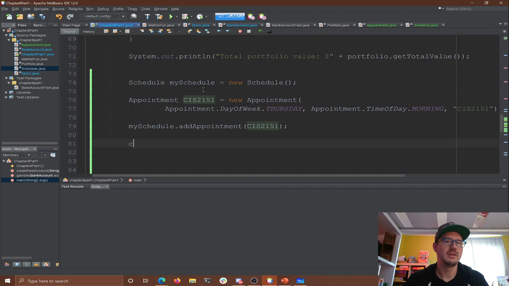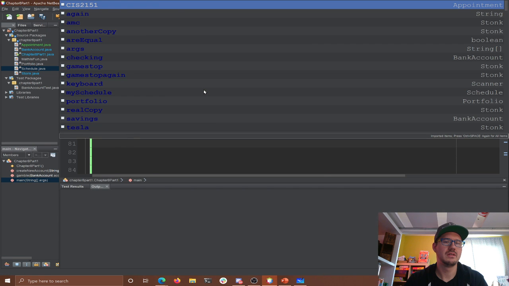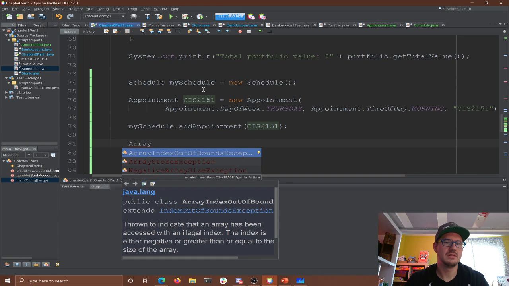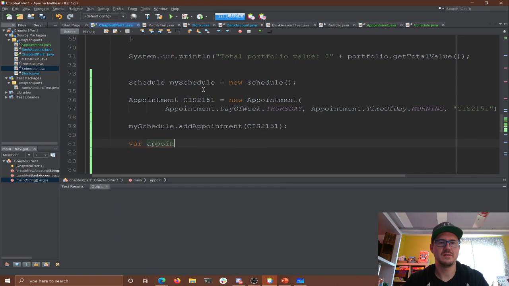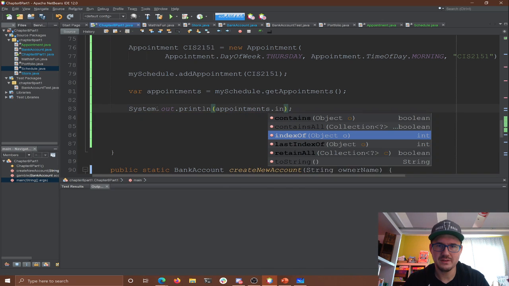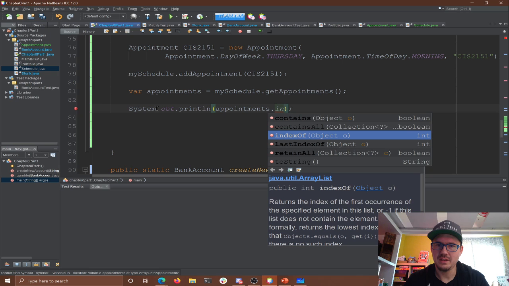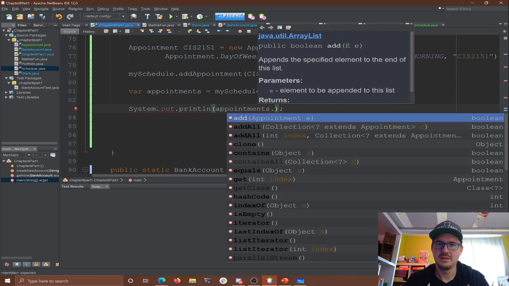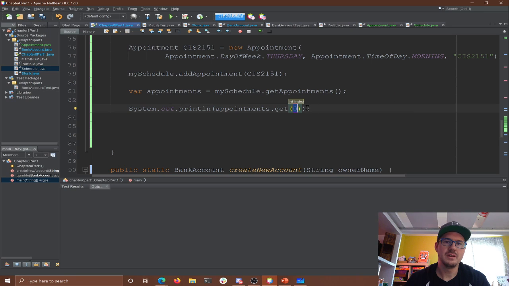Okay, let's make a copy. So this is an array list. Oh, let's just do the var. Appointments is my schedule dot get appointments. And let's see if they equal each other. Hopefully it's a copy. We're going to print appointments at index, contains, nope, get. There we go, get 0. Does that equal CIS 2151?